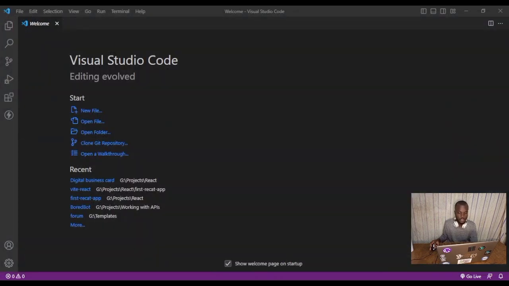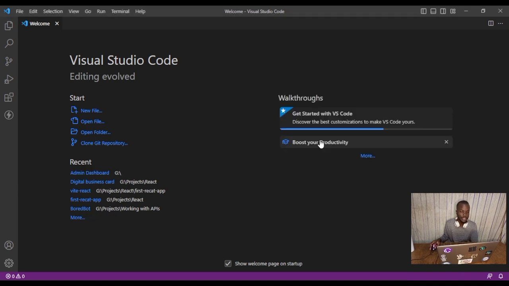Nice one. So we are in our Visual Studio Code. This is my blank Visual Studio, which means there are no open projects. So click on open folder, then navigate to the location where you saved your design. Mine I stored on local disk G in a folder called admin dashboard. So I'll click on the admin dashboard and then click select folder.